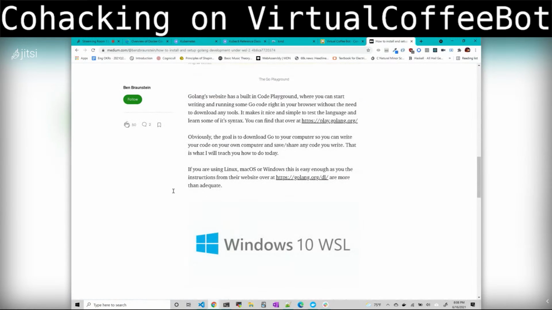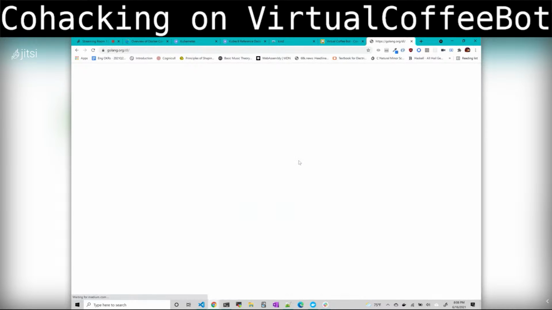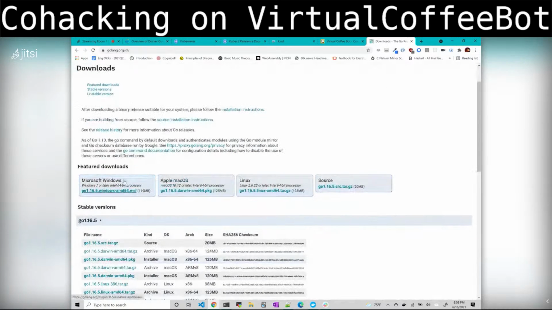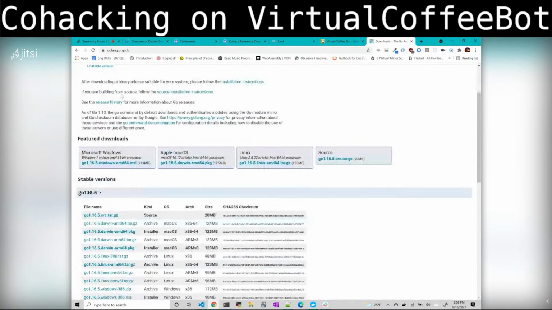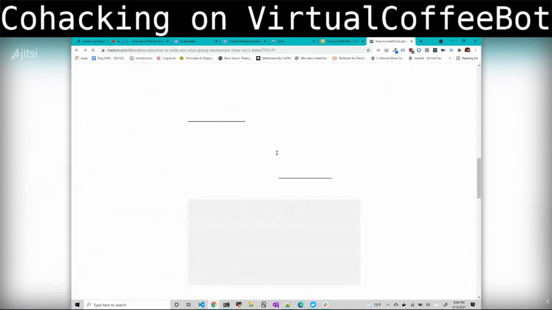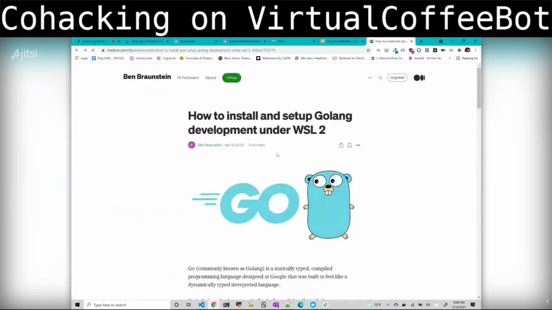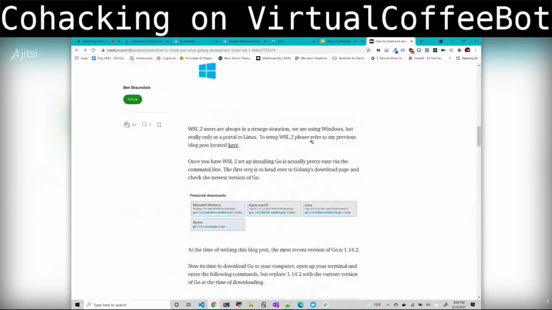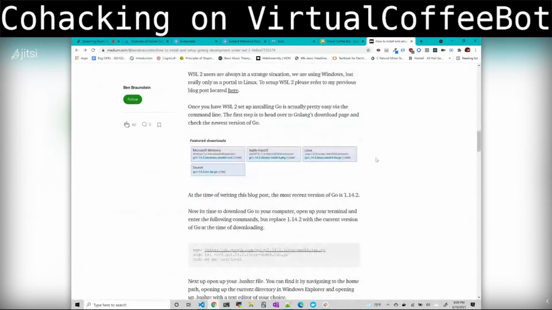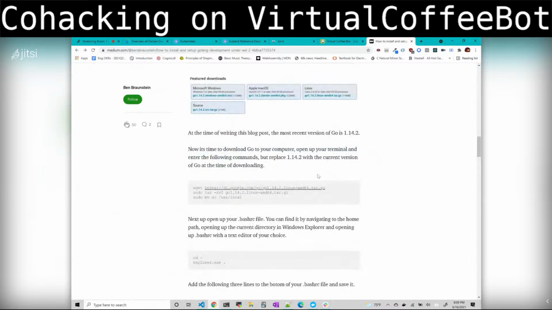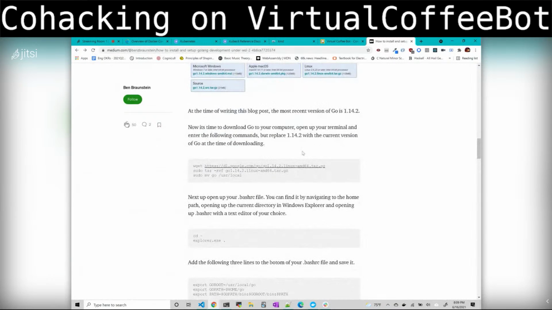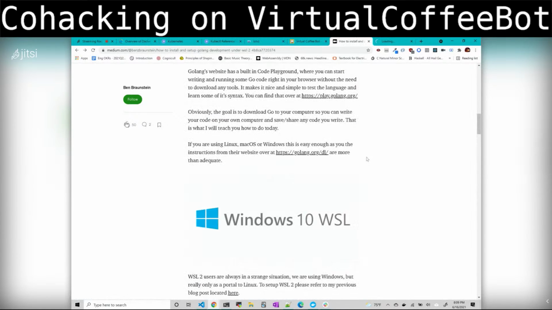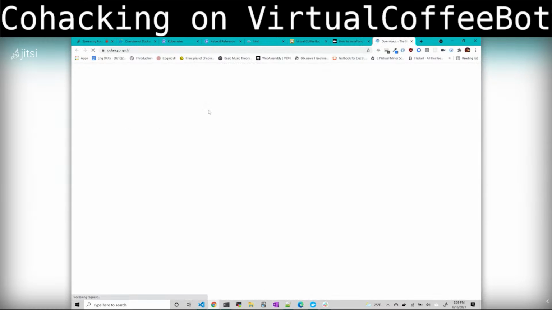No, I want to download Go to my computer. So on macOS, Microsoft Windows, no. I actually want to download Go for WSL2. Okay, wget, unzip. All right, let's see what the latest version is. And let's see if we can do that.